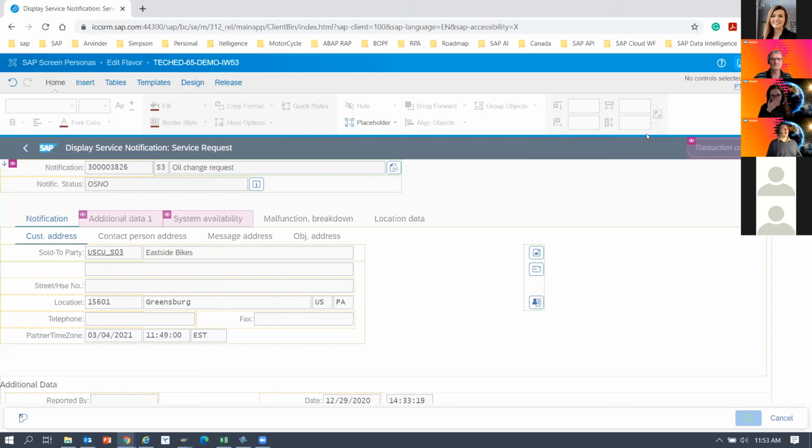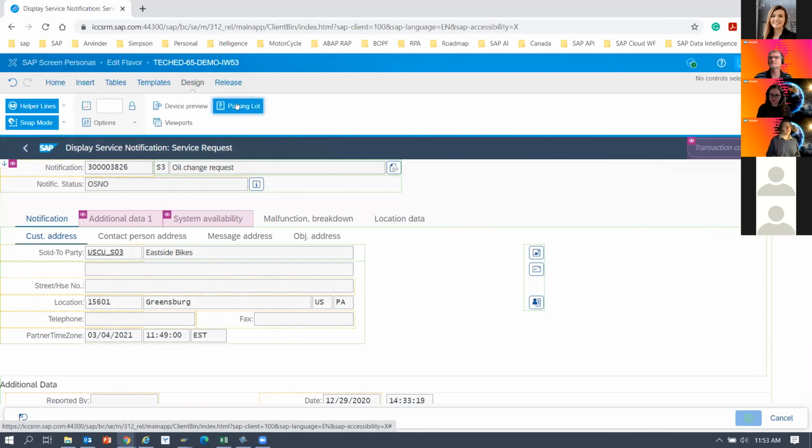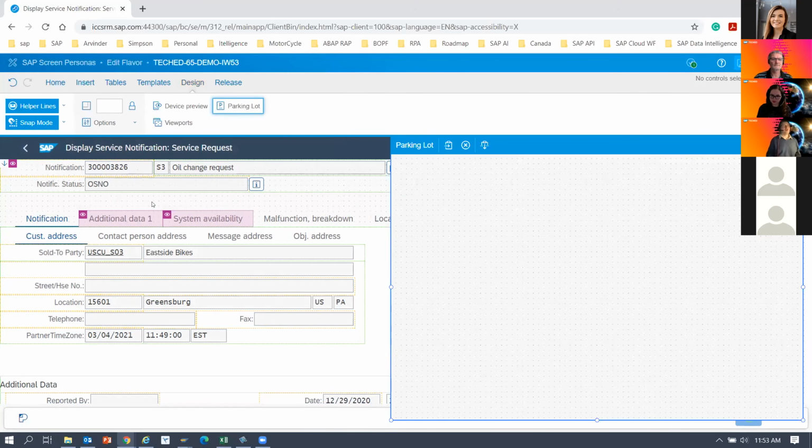Let's see how far are we. No. Okay, not really far, unfortunately. Can you click on save? Okay, unfortunately, we have to do it once again. Well, let's do it. Close the parking lot for now.